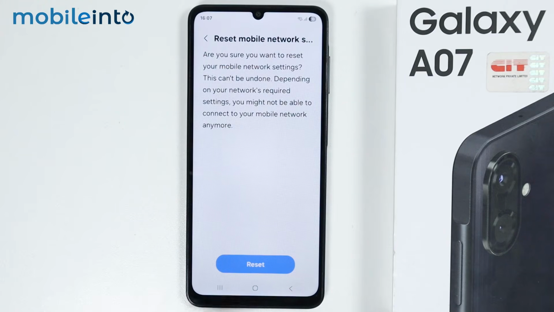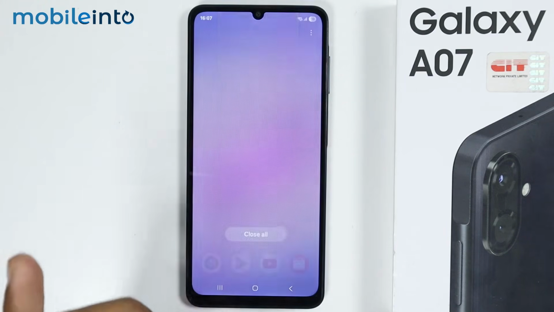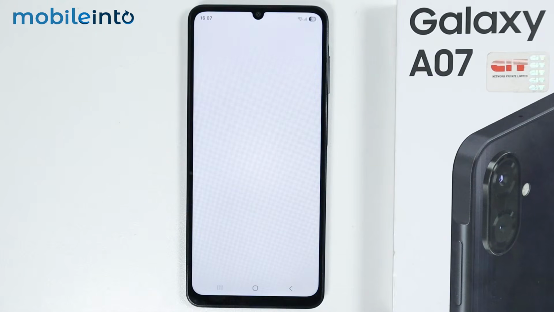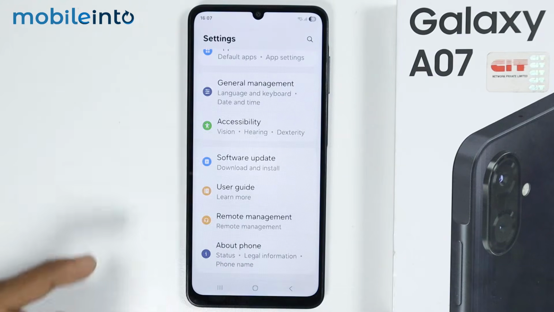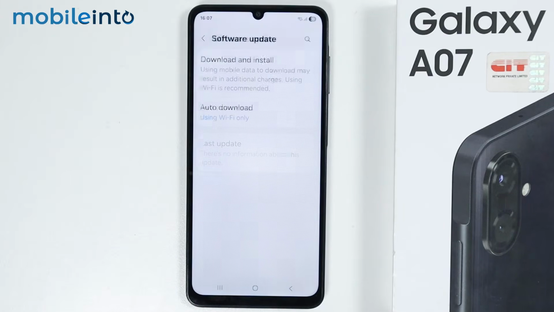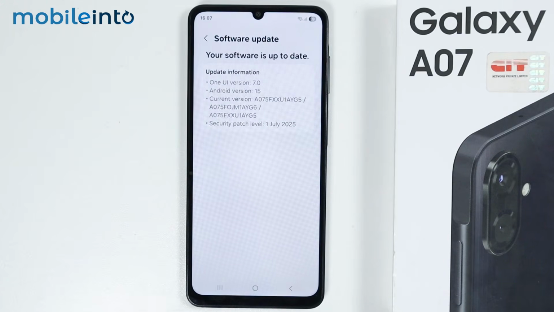Now, if you have done that and if this did not fix your issue, then this could be a software glitch. To fix this issue, just open Settings, then tap on Software Update. Then go to Download and Install and check if you have any software update available. If you have any software update available, just update the software of your Samsung phone.